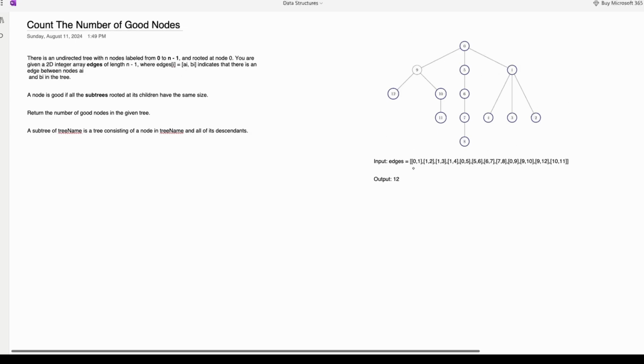So you'll see 0, 1 is an edge, we have a connection from 0 to 1. What we want to do is find all the good nodes in this tree, and a good node is one where all of its subtrees have the same size, and size here means the number of nodes. For example, 1 would be a good node because it has 3 subtrees, and each of these subtrees is of size 1 because they only have 1 node. However, 9 is not a good node because it has 2 subtrees, one with a size of 1 and one with a size of 2.